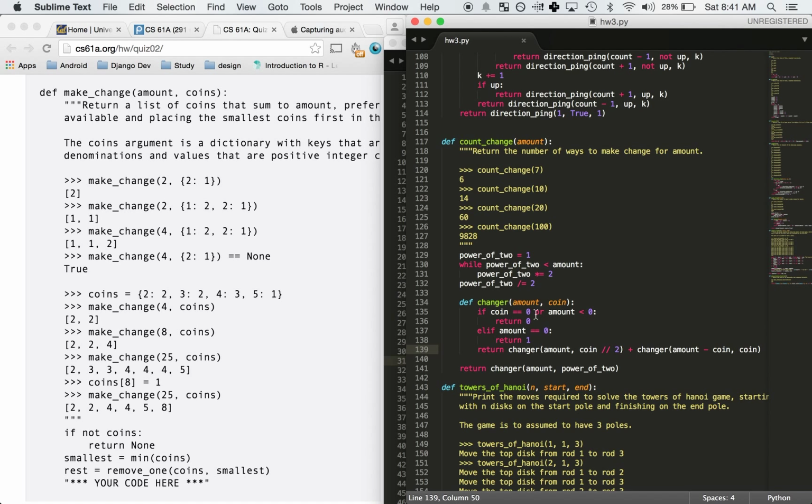So when I had this count change question, it says count change returns the number of ways to make change for some amount. You pass in an amount. You also want to keep track of a coin. So I added a coin variable, which is why I made a helper function.